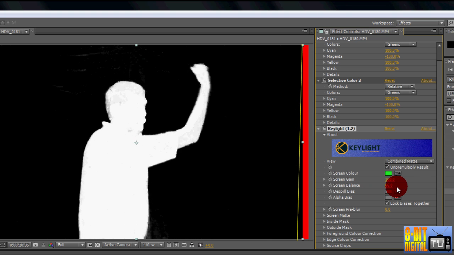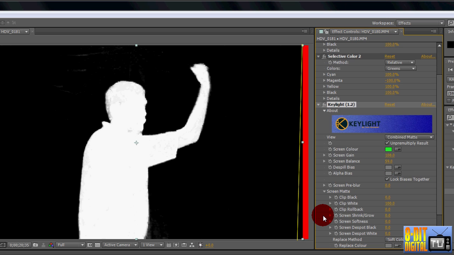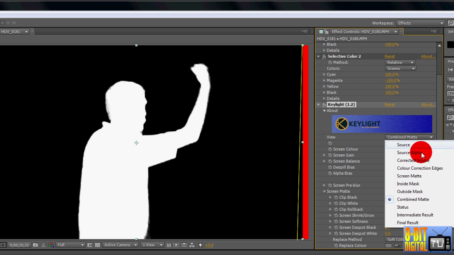Tweak the screen balance slightly to even out the whites. You want it somewhere between 40 and 60, but nothing too drastic. Under Screen Matte, raise Clip Black until the background starts to disappear, but no more than 15. Lower Clip White until most of the semi-transparency is gone from the white areas, but no less than 85. Raise Screen Despot White a little bit to fill in some of the holes in the white, somewhere around 5. Finally, change the view to Final Result.